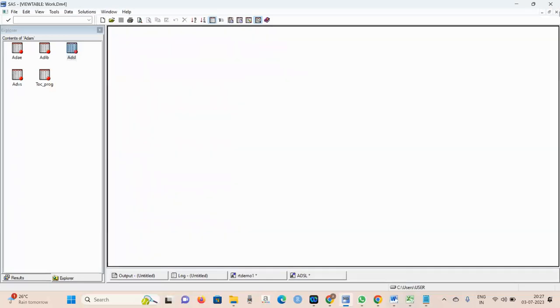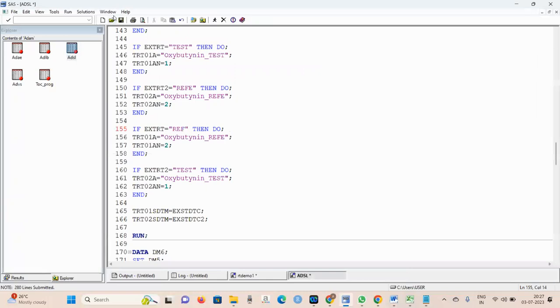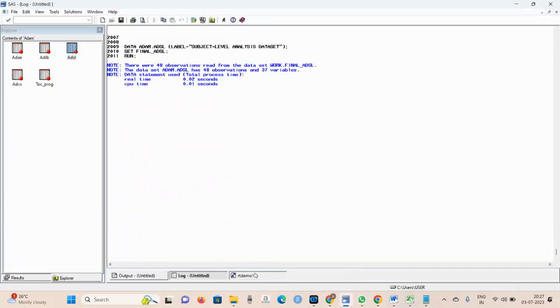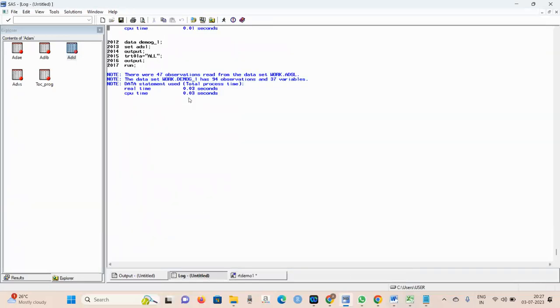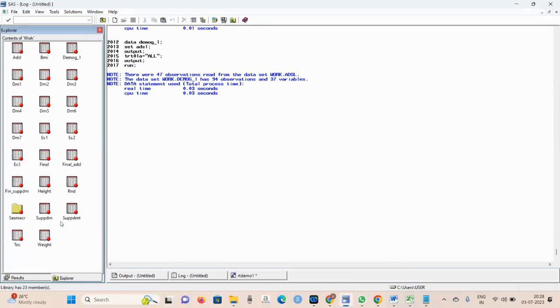Anyway, so we just save it. Now you see the things are double. You see 94, it becomes 94. It was 47, right? So when you keep output twice, then the observations are doubled.